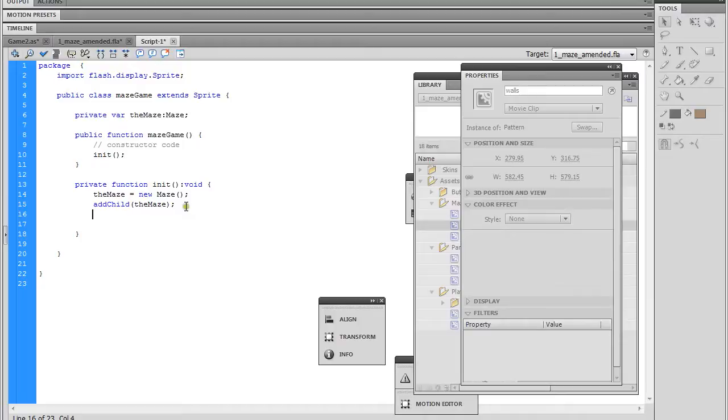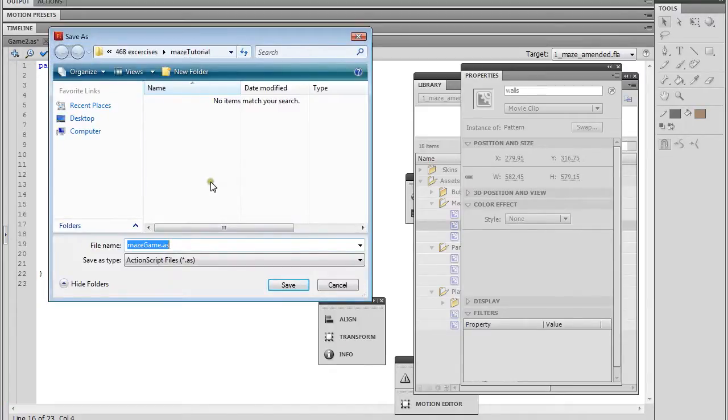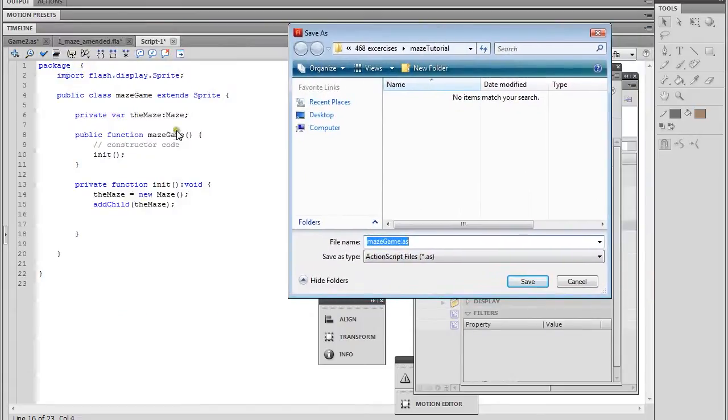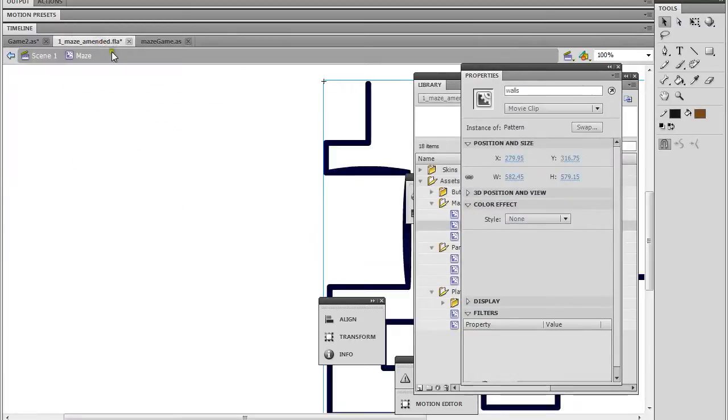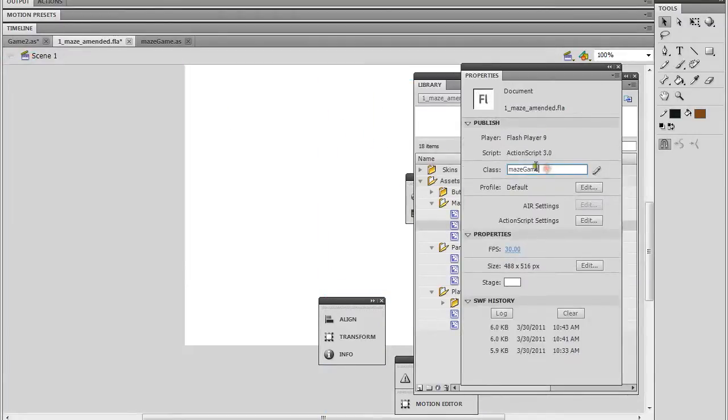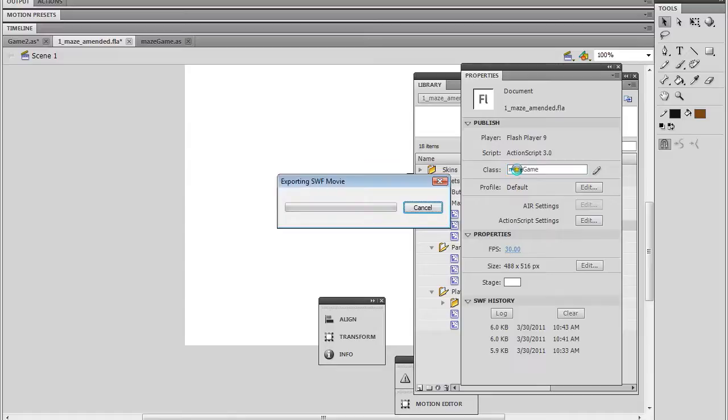Let's go ahead and save what we have out. So let's save that as maze game, make sure it matches the class and the constructor, match the file name. Okay, now let's go ahead and compile our maze game. So in the compiler, just put in maze game, and then we'll go ahead and run that.